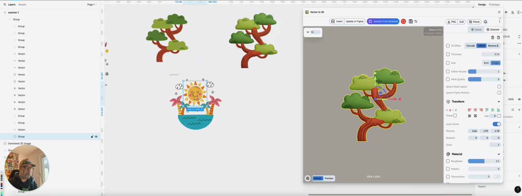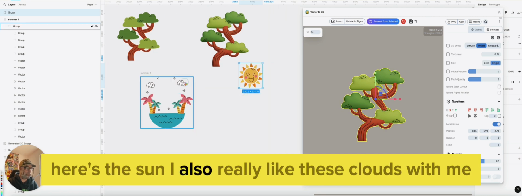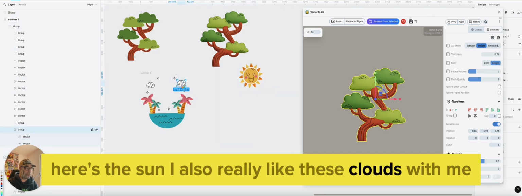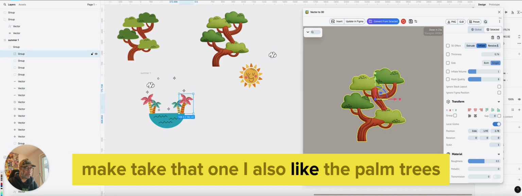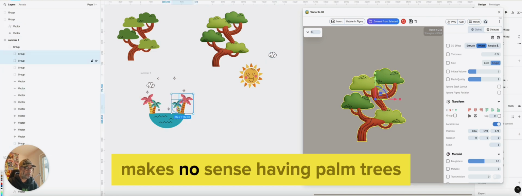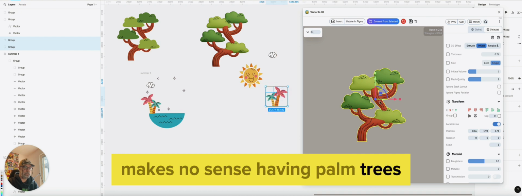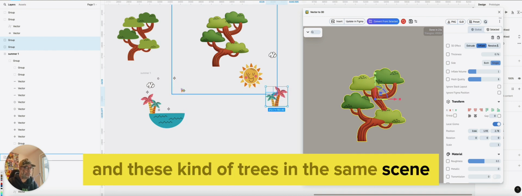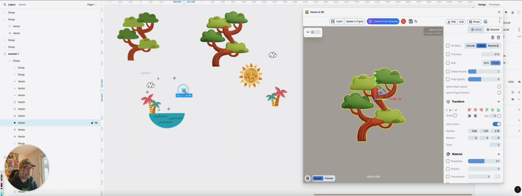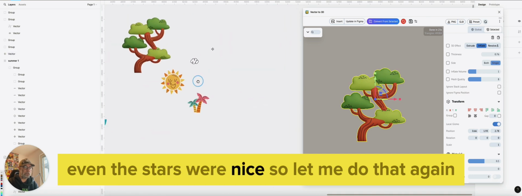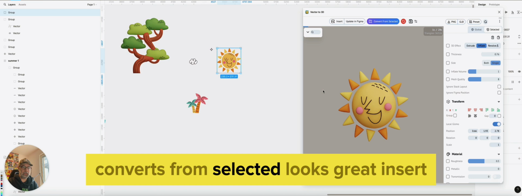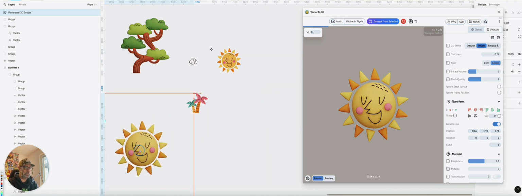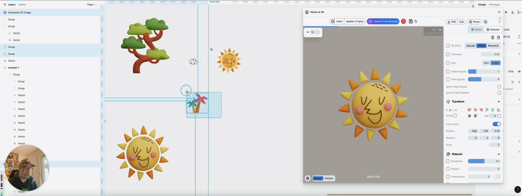Again, here's the sun. I also really like these clouds, so let me take that one. I also like the palm trees. Makes no sense having palm trees and these kind of trees in the same scene, but who cares? Even the stars were nice. So let me do that again. Convert from selected, looks great. Insert, we have that one.